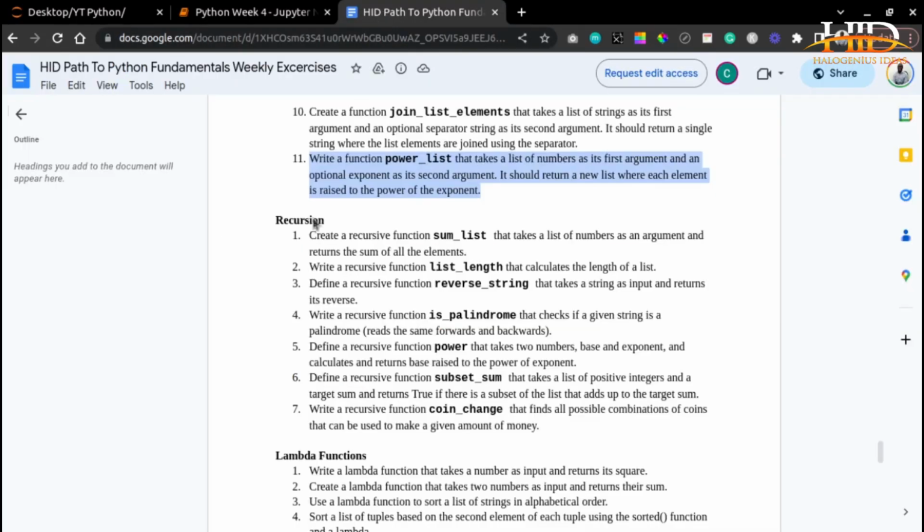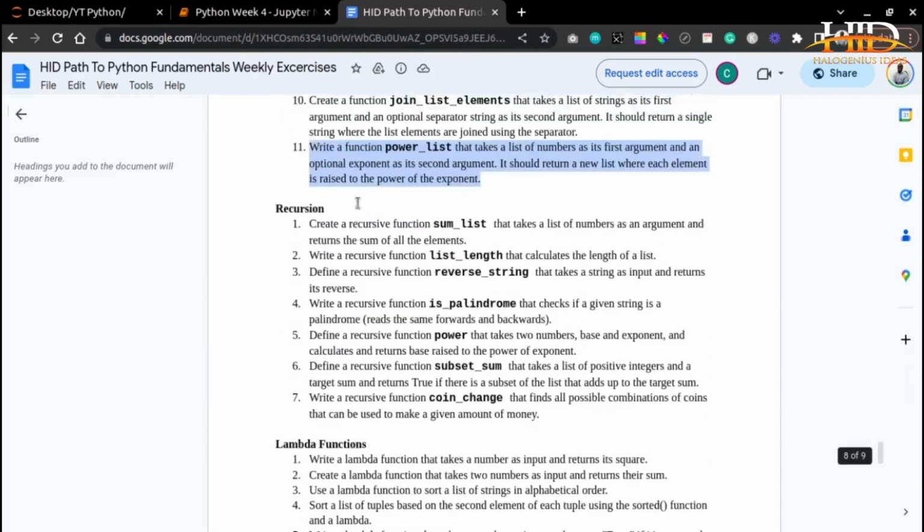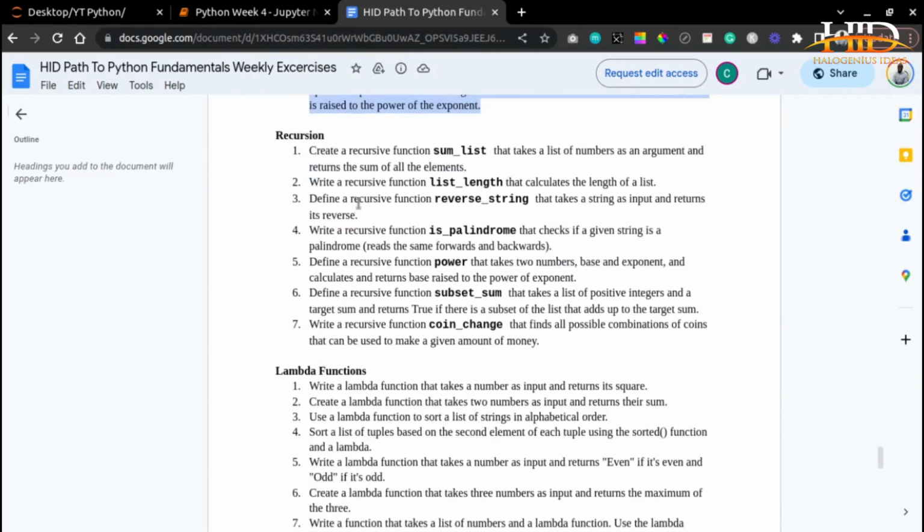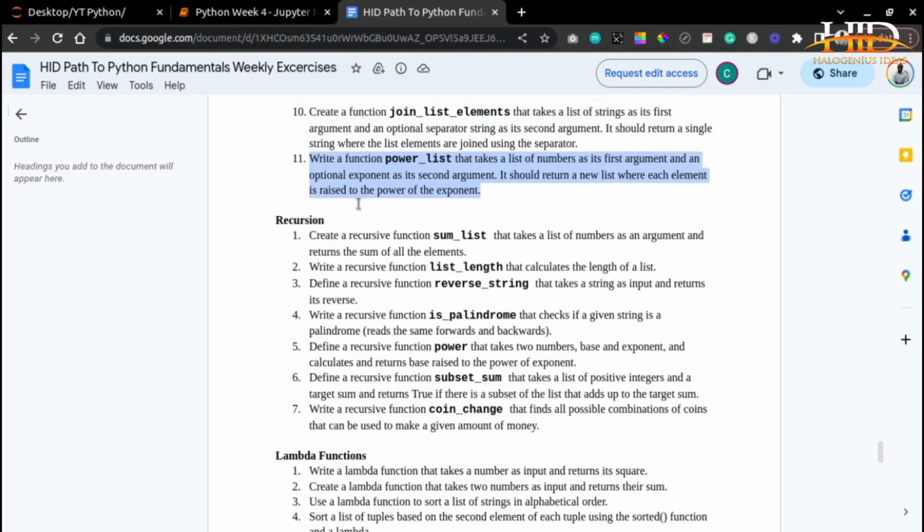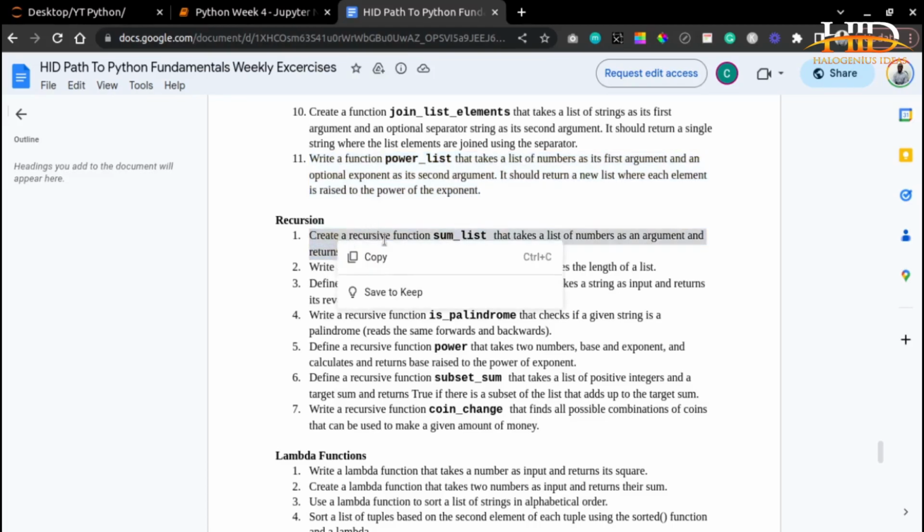So yeah, I think that will be the end of functions. Now we want to work on recursions. So create a recursive function sum list that's going to take a list of numbers, then returns the sum of all the elements in the list.